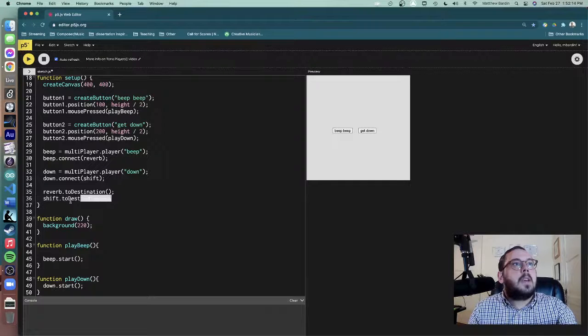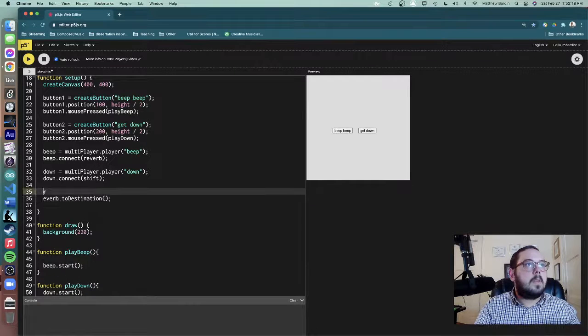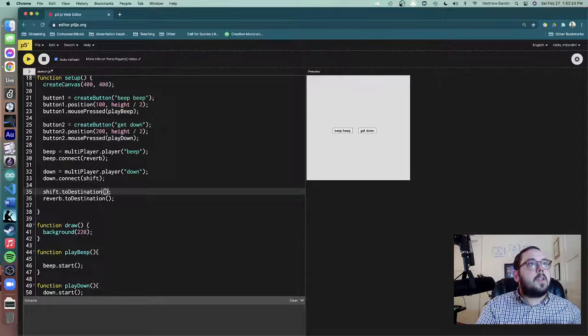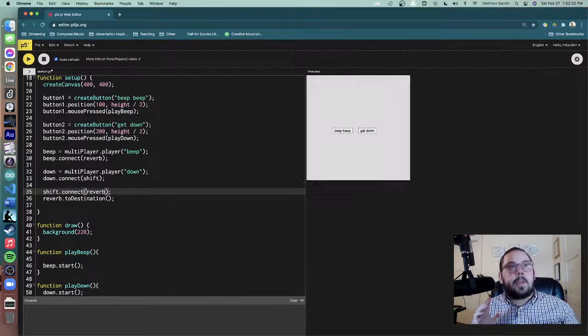You don't have to connect this to the destination. I could do it like this, and say shift dot connect to reverb. So now if I play the get down sound, it'll be shifted and reverbed. So you have that there. Again, shift is connected into reverb, and reverb is going to the destination.